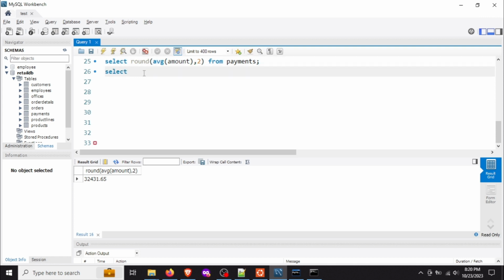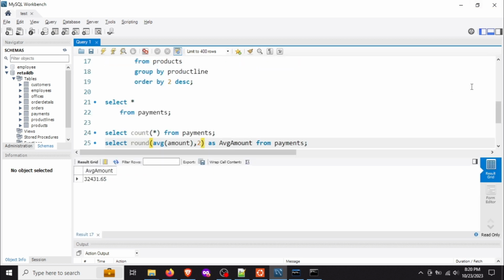And let's say here is one more thing. If you look at this, we have a different column name here, round, average, amount. This is not a good column name. I can give a name to this column. Yes, I say as, and give it a name. Let's say average amount. If we run this, we have this.